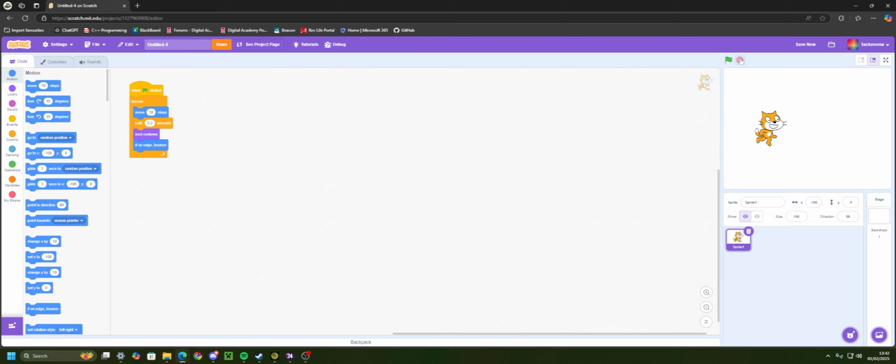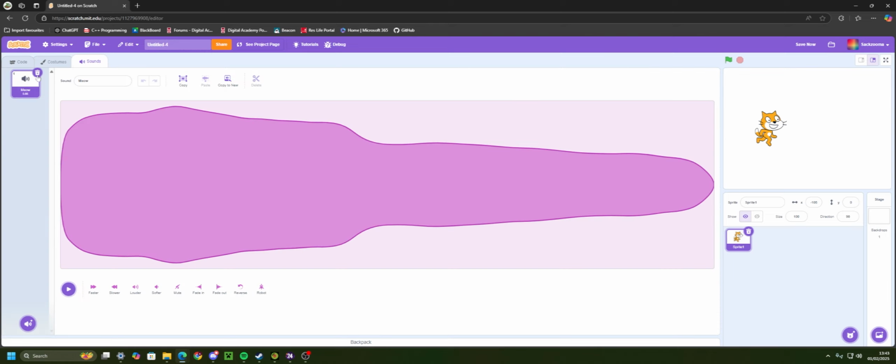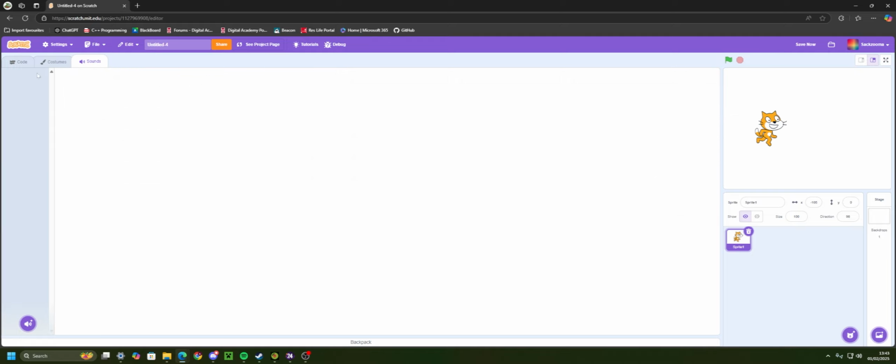Let's add a cool effect when the cat moves. To do this, we need to click on the Sounds tab, which is located next to the Costumes tab. We're now going to delete the default sound by clicking on the trash icon up here. To add a new sound, we need to choose a sound and pick one from the Scratch library. To do this, we head down to the bottom and click Choose a Sound.